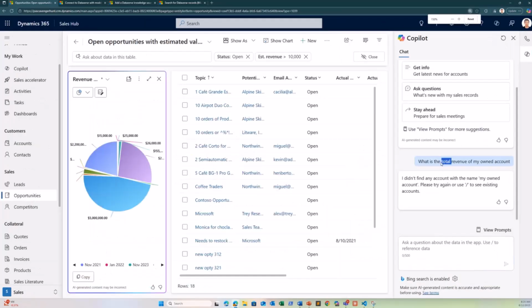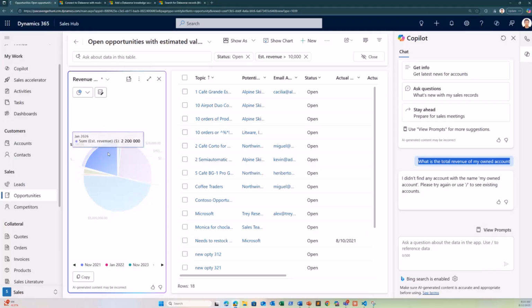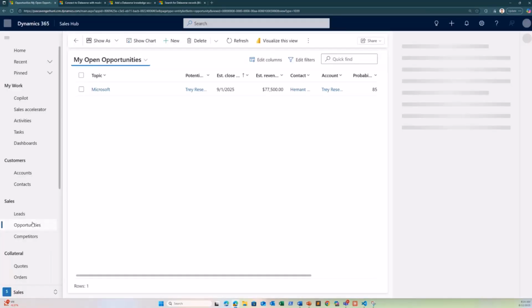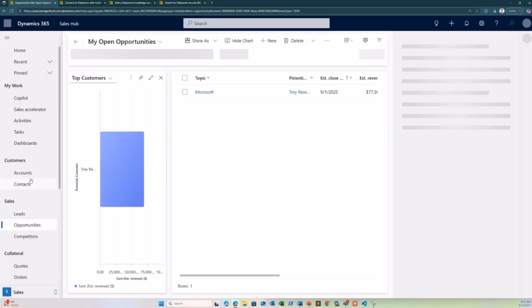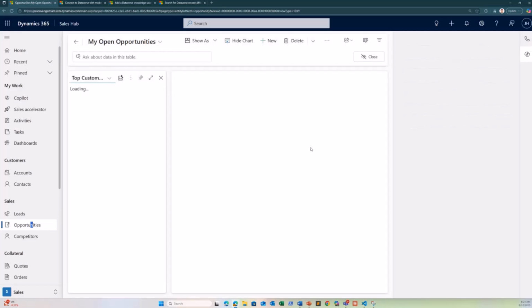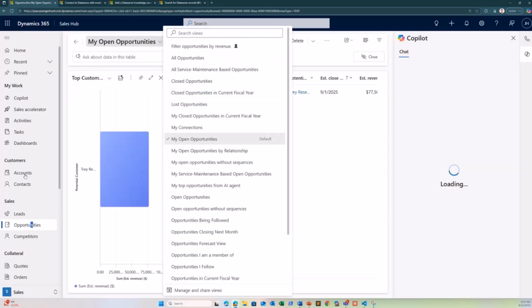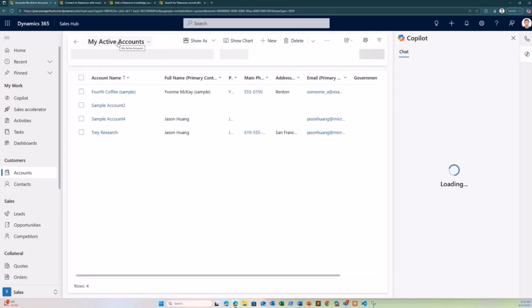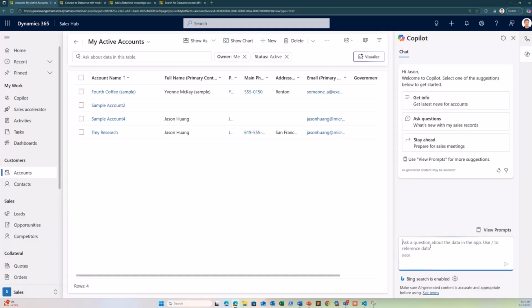So this time it is not working. Let me refresh the page. Sorry for the interruption. This happens because this is a pre-prod environment, and we are running lots of experiments on top of it. Let me retry the question. So first of all, I have this active account that is owned by me. So ideally, I should be able to get some answers.